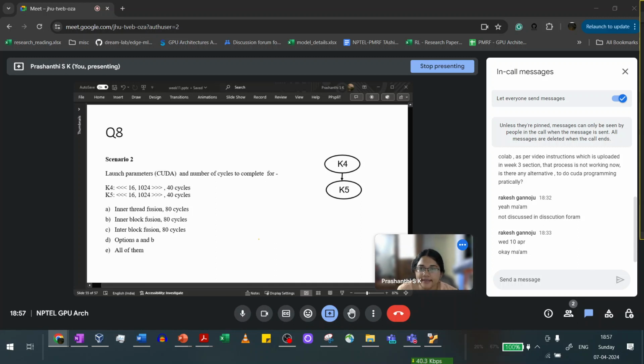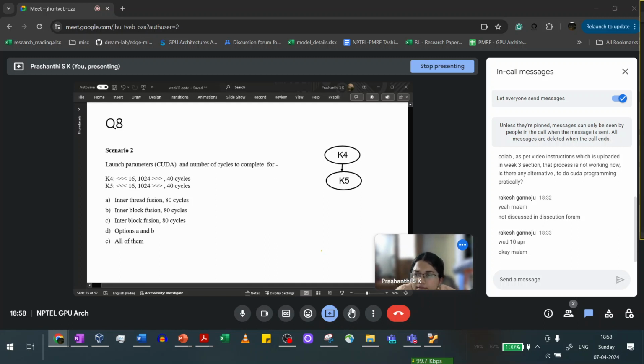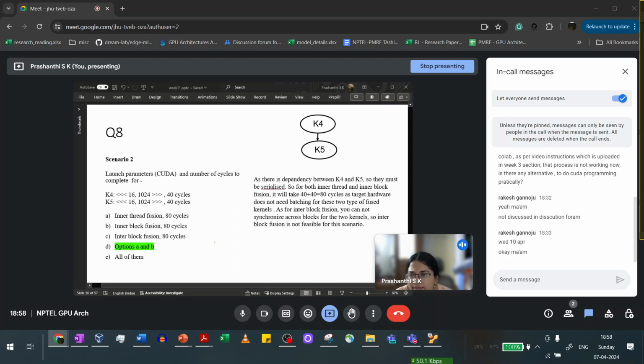Okay, let's take a look at the answer. So the answer is options A and B, which is basically inner thread 80, inner block 80. Why is that? So basically there's a dependency, as this edge indicates, between K4 and K5, meaning K4 has to execute, only after that you can execute K5. So regardless of whether you do inner thread or inner block, it will still take you 40 plus 40, 80 cycles, as the target hardware does not need batching for these two types of fused kernels.